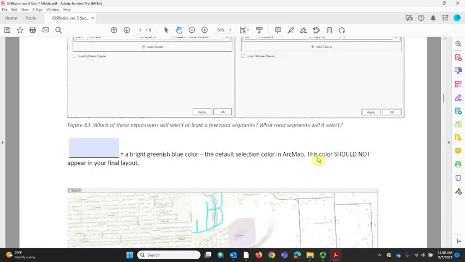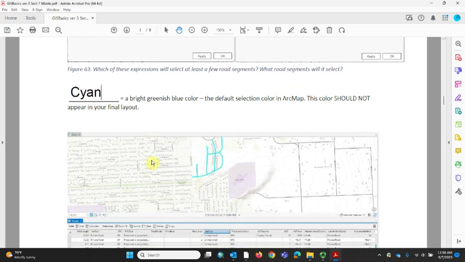All right. So we also talked about cyan being that bright greenish blue color. That's our default selection color in ArcMap. And something to note when you're getting ready for your layout, so there's a nice depiction of cyan there. When you're getting ready to output your layout, you have your map on a layout and export it, cyan shouldn't show up anywhere in the final layout. You should clear all your selections before you output your map. Okay? Clear all your selections before you output your map. And like I showed you, that's the clear selections button.